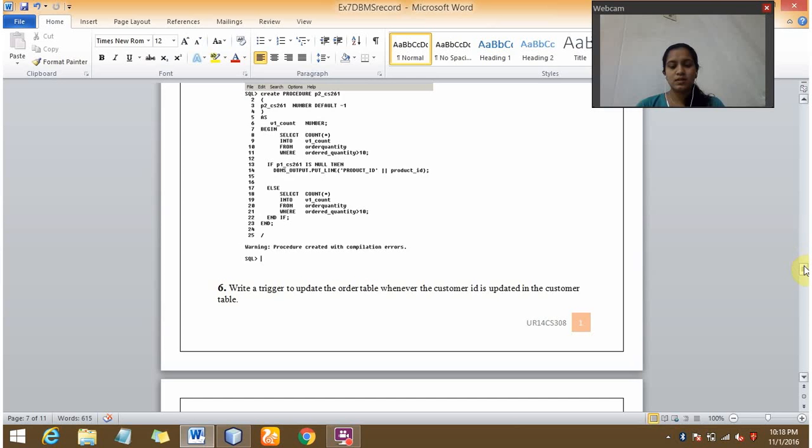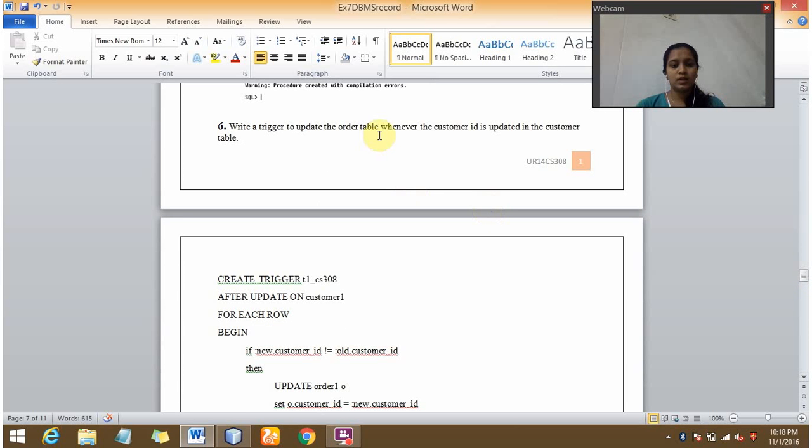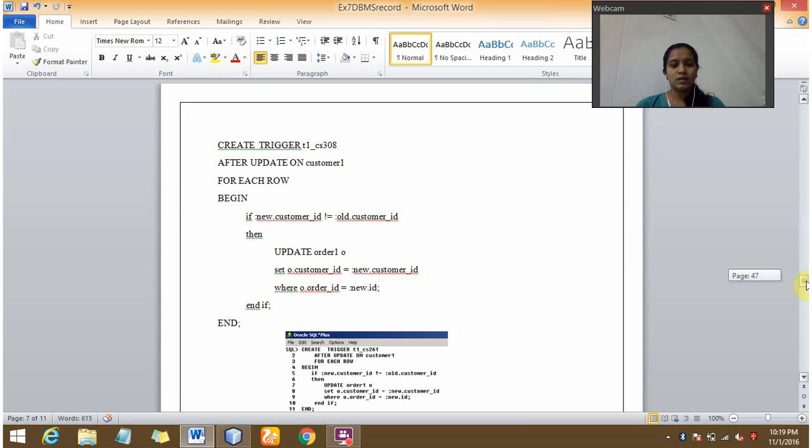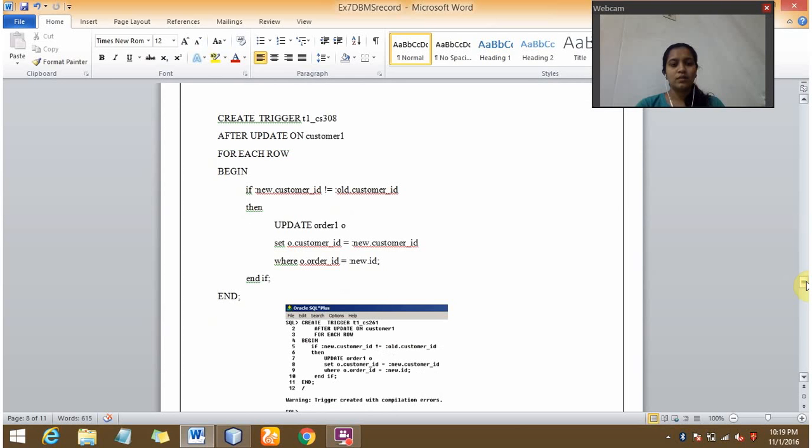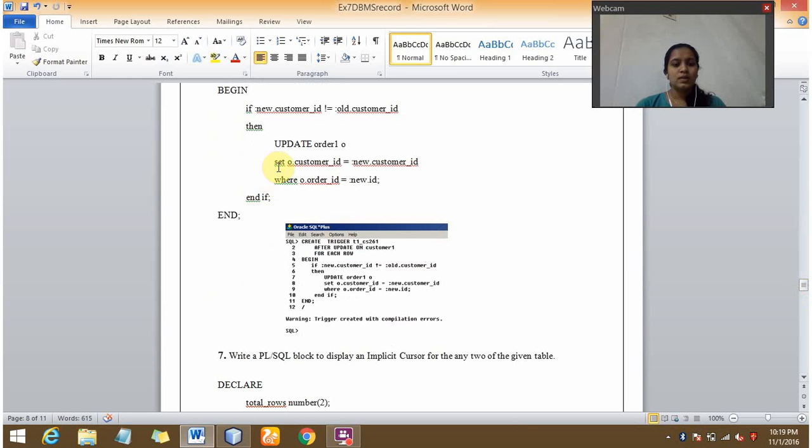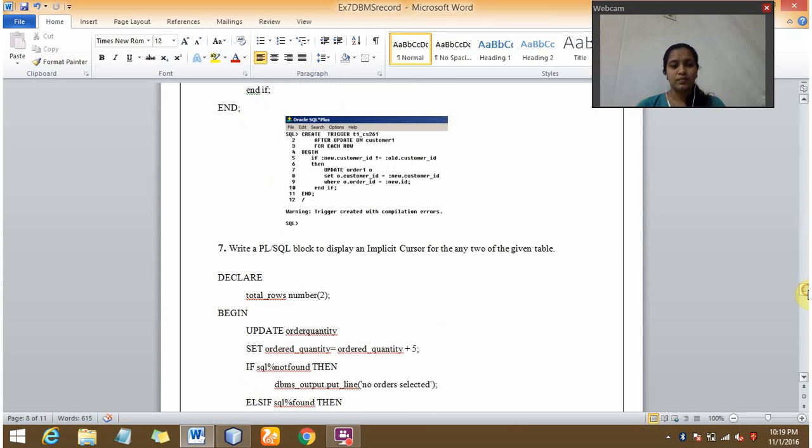And the sixth question is create a trigger to update the order table whenever the customer ID is updated in the customer table. So the query uses create trigger T1_CS308 after update on customer 1 for each row. Begin if condition is new.customer_ID is not equal to old.customer_ID, then update order 1 O set O.customer_ID is equal to :new.customer_ID, where O.ID is equal to :new.ID and if end. This is the output.